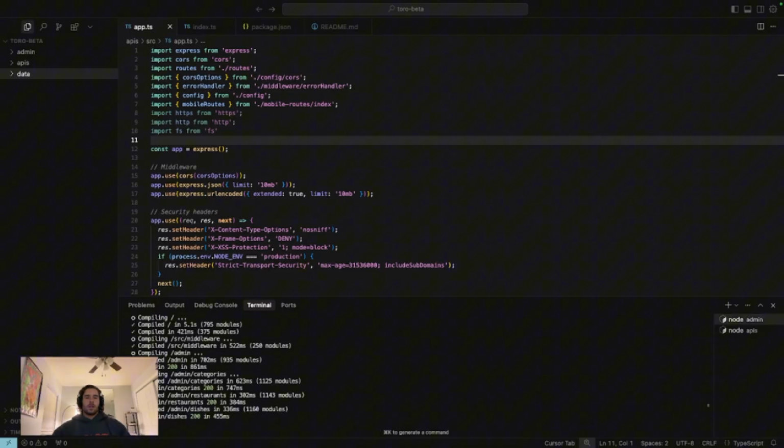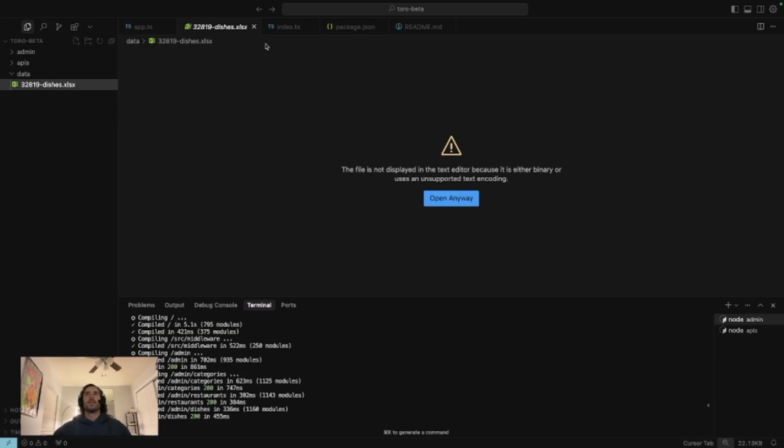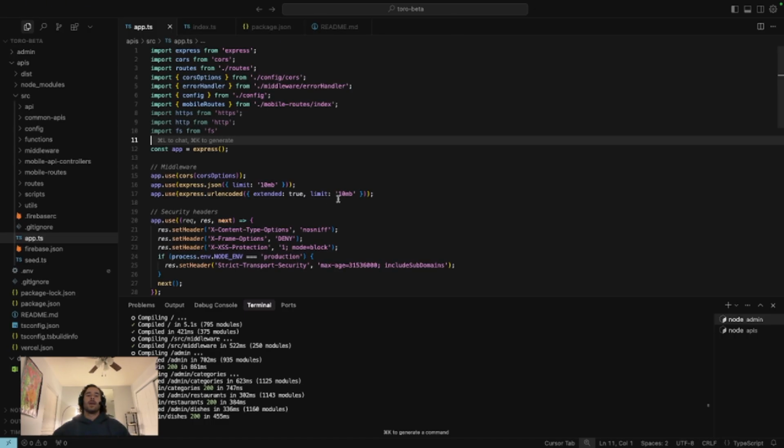Off screen, I am taking that file that we just downloaded and I'm dropping it in that directory. So you should see it in 1 second. There it is. Look at that. Wow. Yay. Okay.